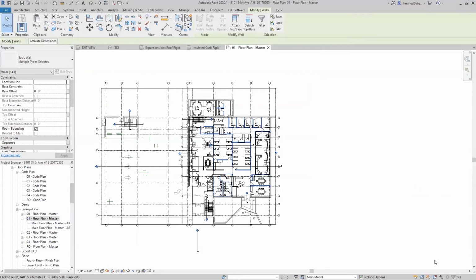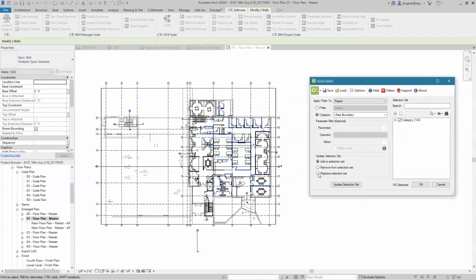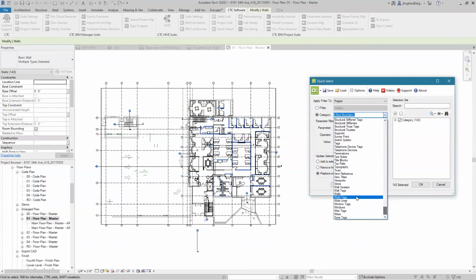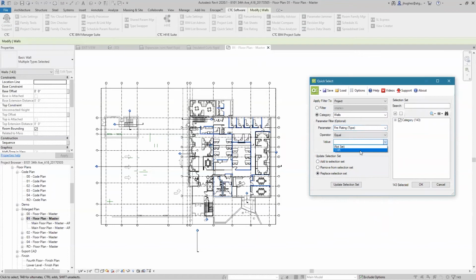I hit OK, and now there are 143 of these walls that have a 1 hour rating that I currently have selected. And so I might want to make a change to some of the properties for that. In this case, we could actually run back to the quick select tool, and I can replace the selection set. I can utilize that same search feature. It actually doesn't take that long to punch it back in here. So we'll go to fire rating, value of 1 hour, update that selection set.